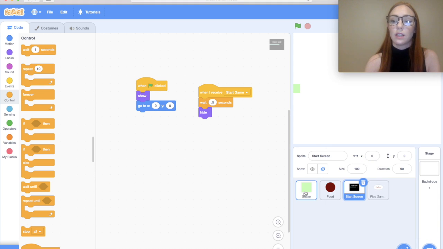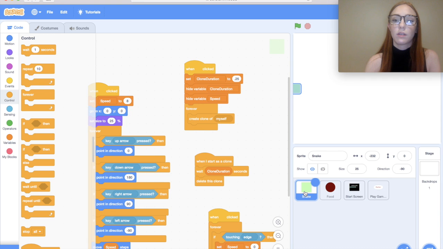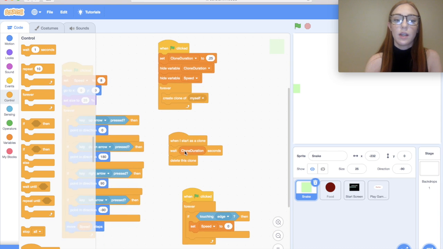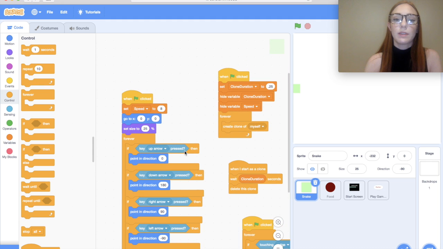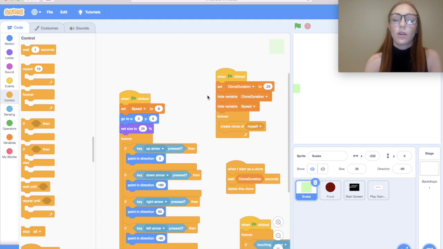So here, the snake code, ton of code here. Where we have these when flag clicked, we are going to switch that. For this one, we don't need to change it. I mean, you can if you want to, but it can stay when flag clicked because none of this is telling it to move.